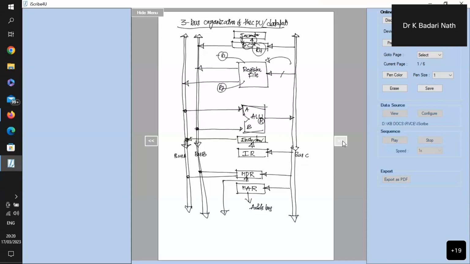Now very quickly we will write the instruction sequence with the 3-bus organization for one add instruction. I will write on the right side here itself. Let's take this instruction: add R4, R5, and store the answer into R6. Now we know that this would have required more clock cycles. Earlier it required 7 clock cycles, plus extra clock cycles for memory read. Now we will see how many steps are required.